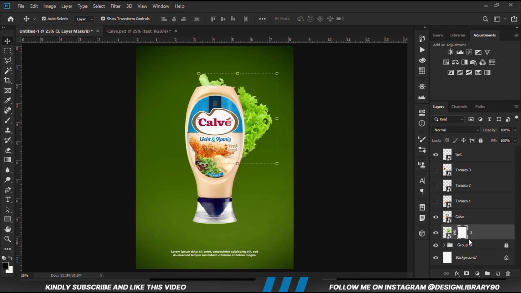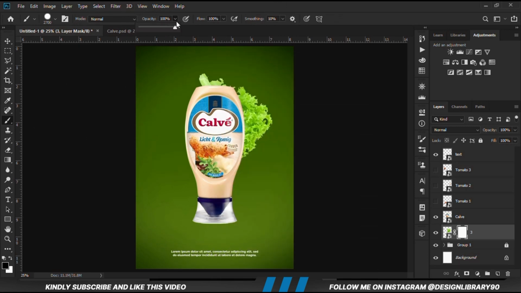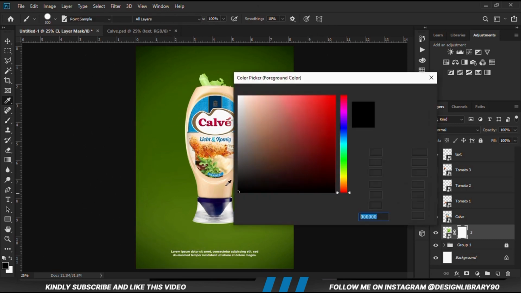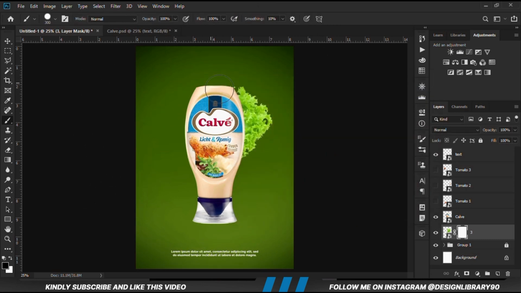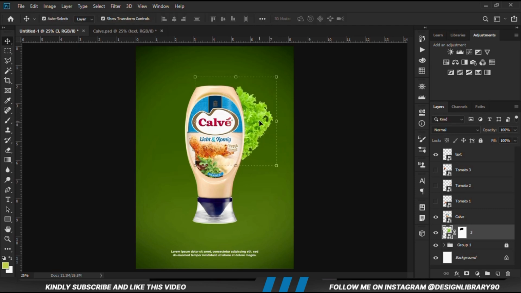With the layer selected, we create a mask. We grab a soft brush, we set hardness to 100, opacity to 100, then our foreground is set to black. Then we are just going to erase this part. With the move tool selected, we are going to rotate it a bit. Then we position it.